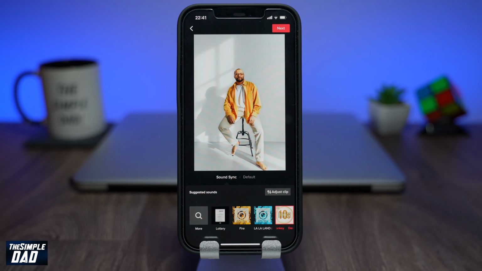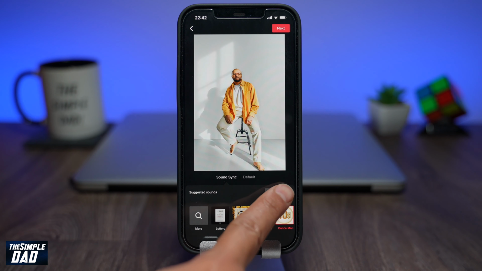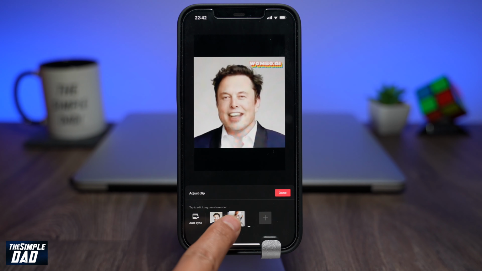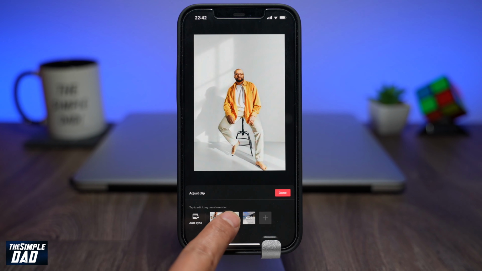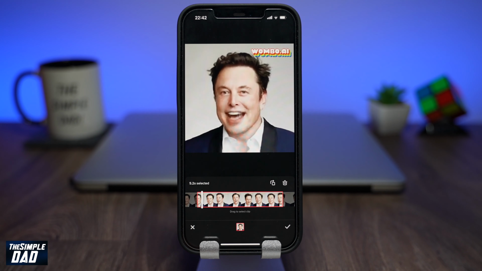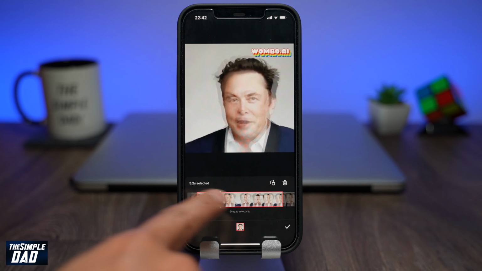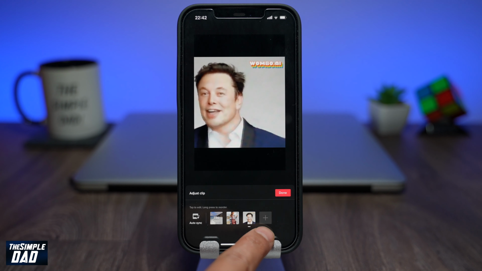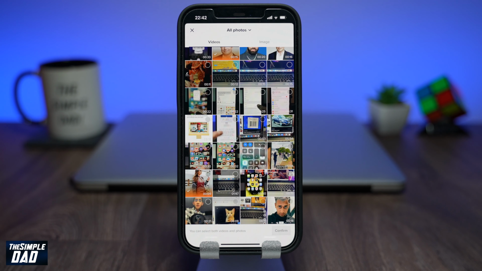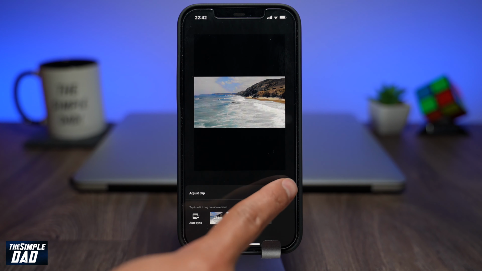If you don't like the way it has auto sync, you can tap on adjust clip to adjust your clips. You can long press on any clips to reorder them. To adjust what part of the clip is being shown, just tap on the clip to adjust it. You can also add a new clip into this timeline by tapping on the plus sign. Once you're done, press the done button.